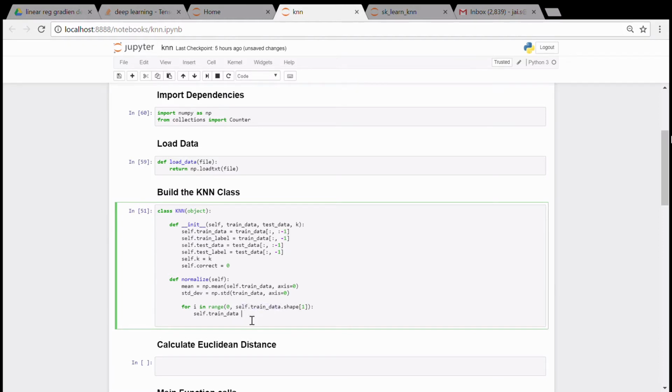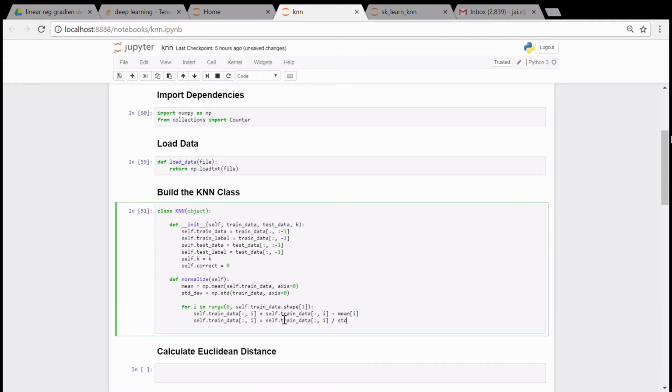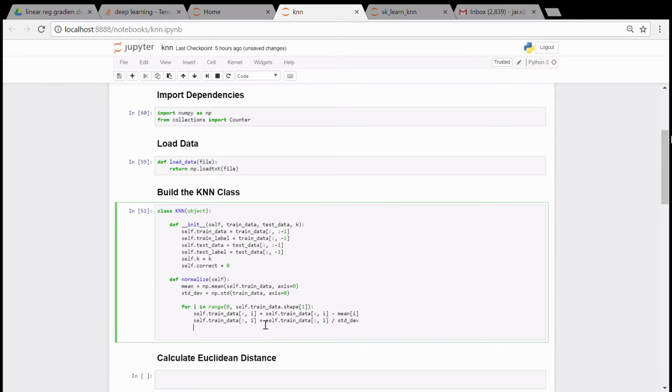So first we're gonna subtract the training data of the first column with mean of the first column, and then we're going to divide it with the standard deviation, and the same thing we are going to do for test data. So guys, for test data we use the same mean and standard deviation of training data, and we do not calculate separately the mean and standard deviation of the test data, right?